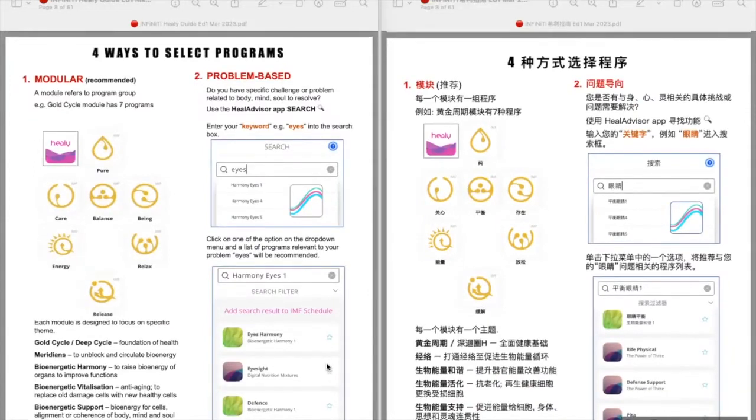Okay, now how to select the programs? There are so many programs. If you buy the professional edition, you have at least 200 programs to choose from. So the way that is recommended by the company is actually to use module by module. So what is a module? Gold Cycle is one module. Inside that module, there are 7 programs: pure being, relax, release, energy, care, balance, 7 programs. So you can use all of these programs within that module. After you finish this, you move on to the next module. So you can do that.